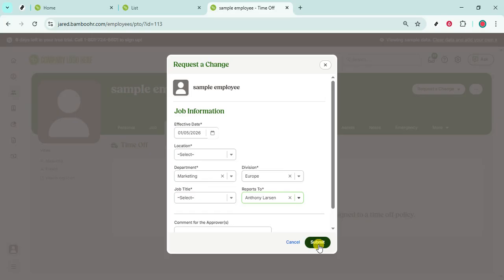If you don't see the People tab, the Request a Change option, or the Job Information section, you may not have the permissions required to make this update. In that case, reach out to your BambooHR administrator to request access or to have them complete the change for you. And that's it. You've updated an employee's manager in BambooHR quickly and correctly.